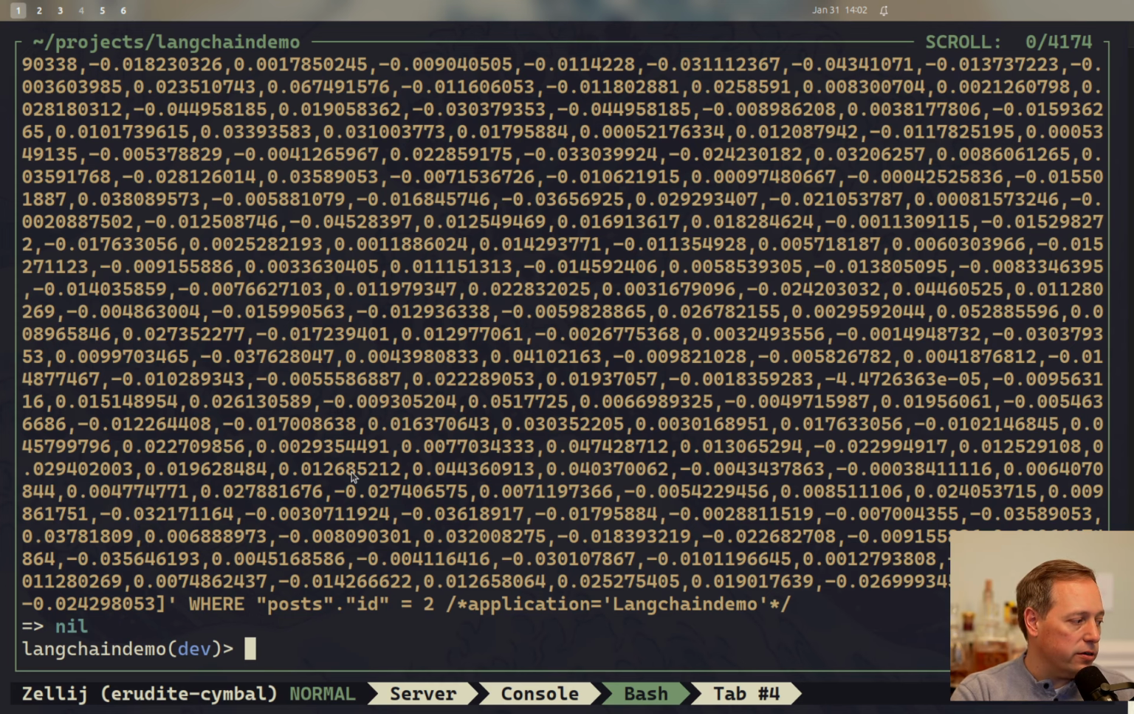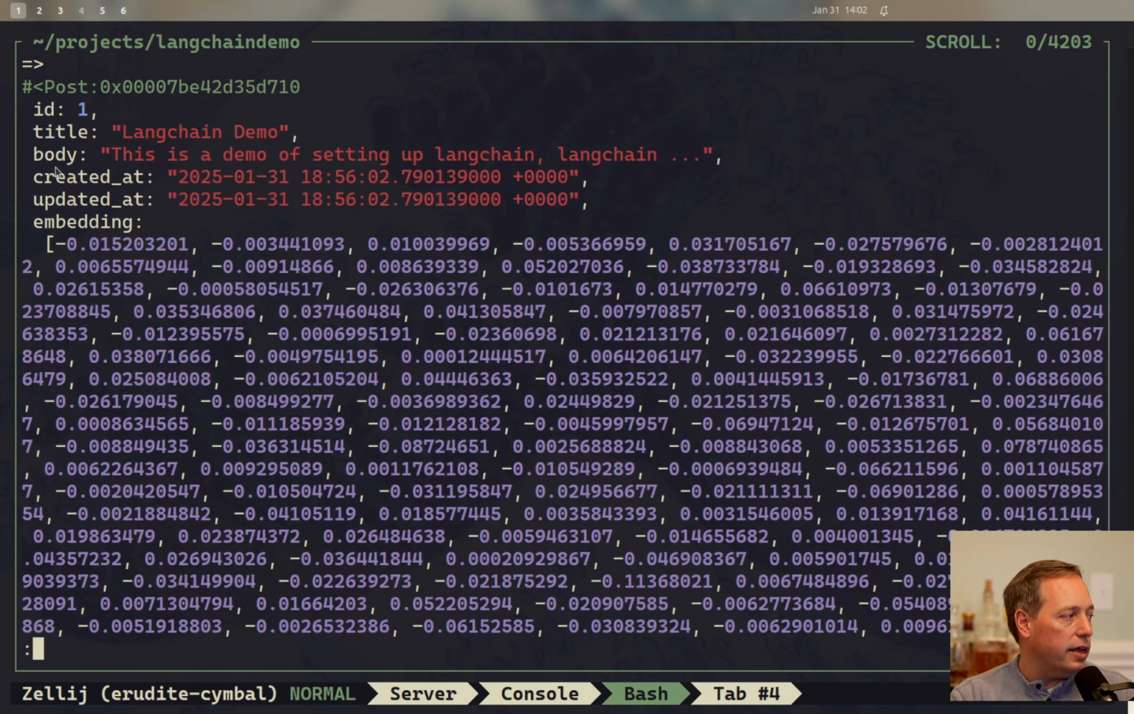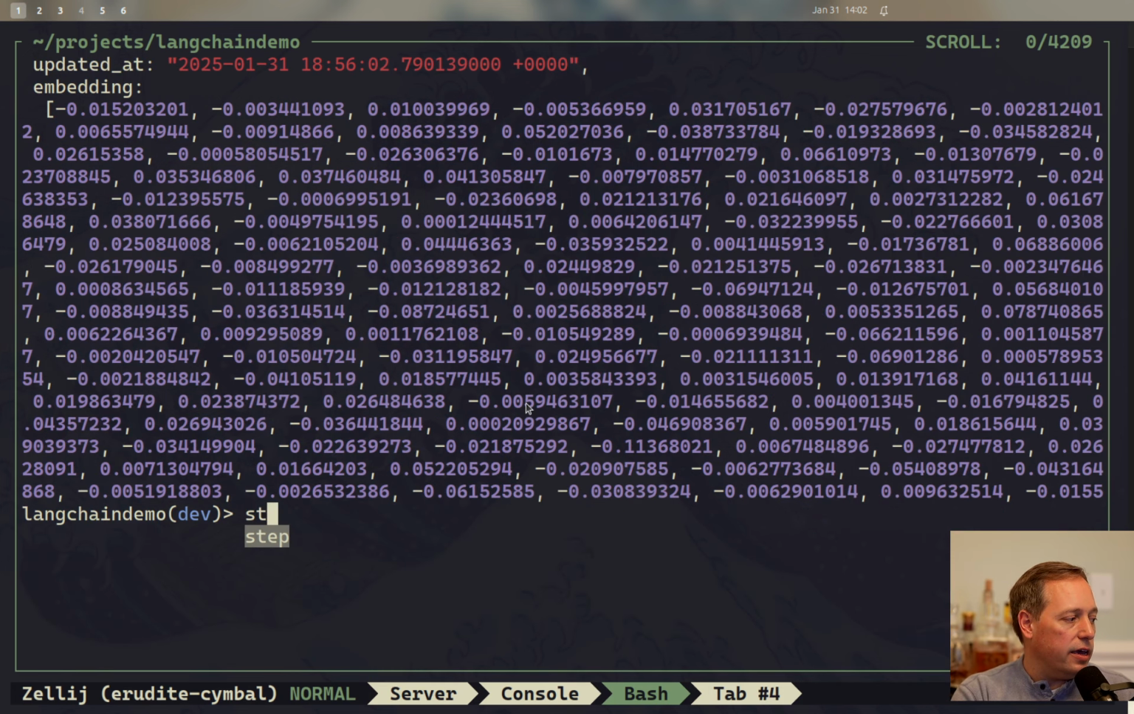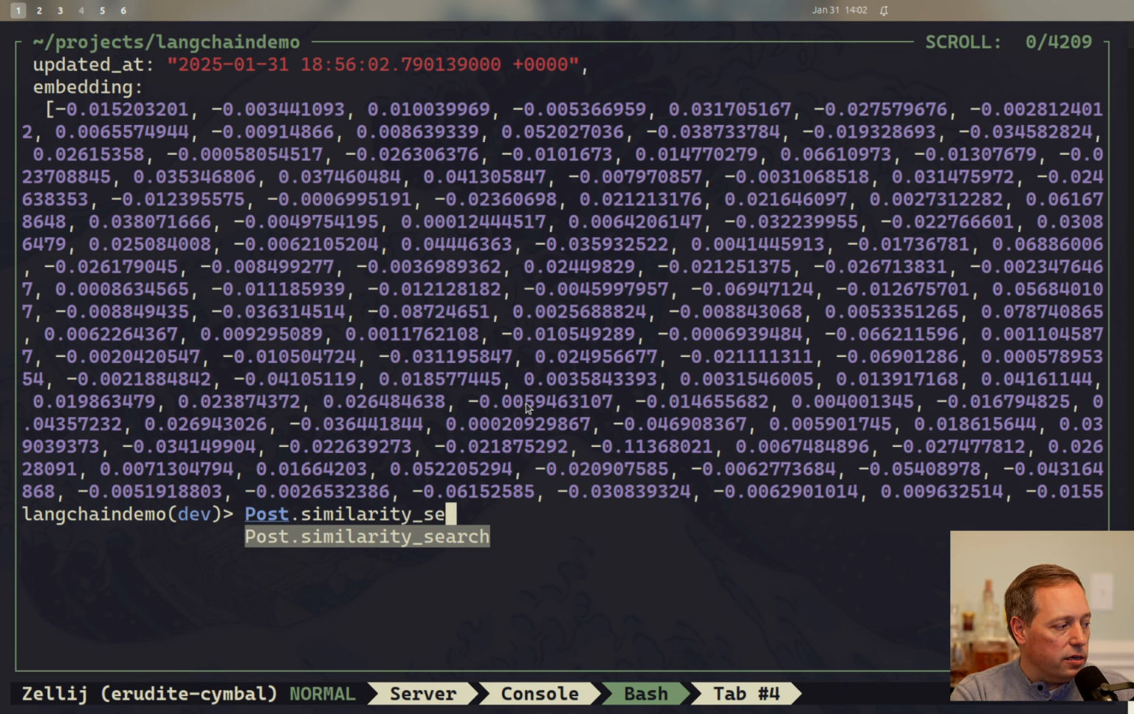So it sets up the vectors. Now what you'll see if I do post.first, in addition to our original body and title field columns, it now has the embedding columns. Those embedding columns are used by the system. Now I can do a similarity search, so you don't have to be so clever when you're searching your posts, for example.